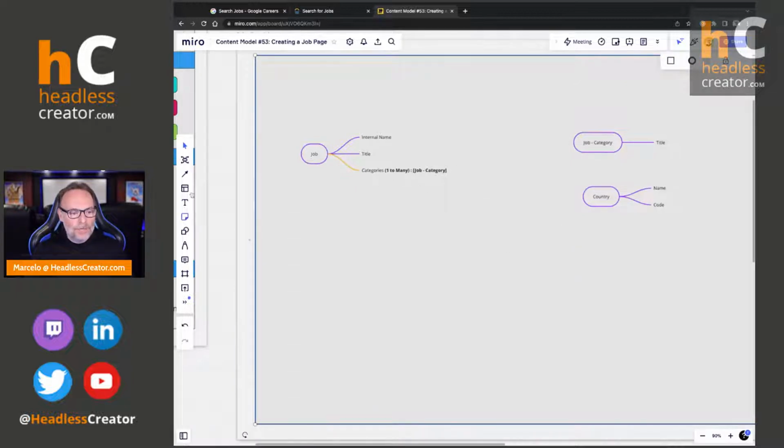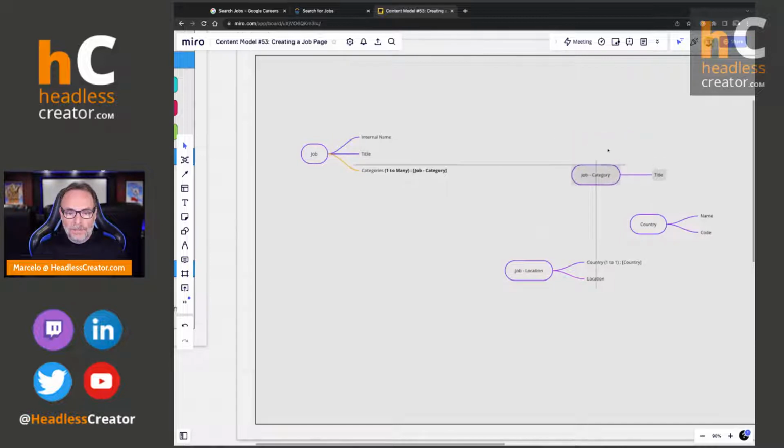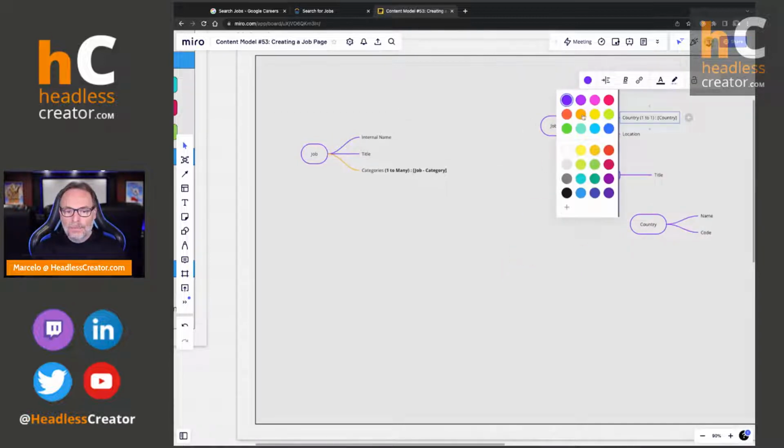What we're gonna do is we're gonna create a job location, which will be country. It'll be 1-to-1 to country. And then it's gonna have a location, which is gonna be a field. So let's put this here. Let's start organizing some of our stuff. So this is going to be a reference field.